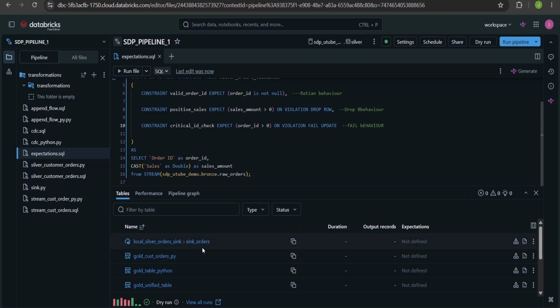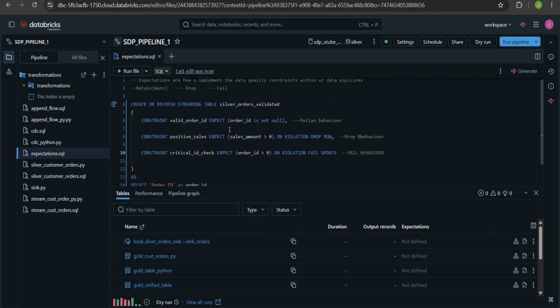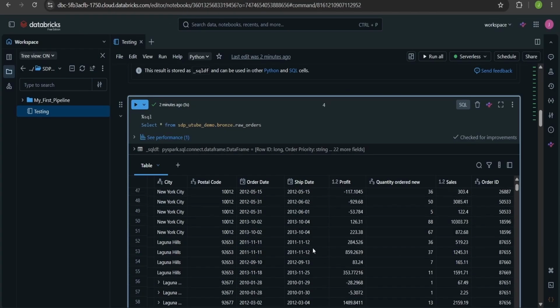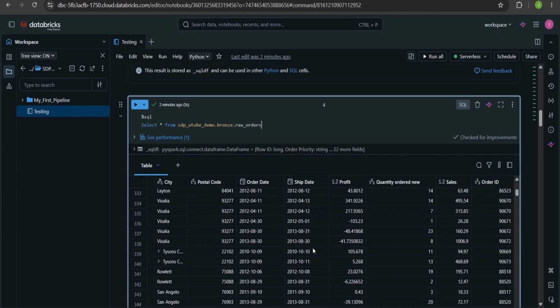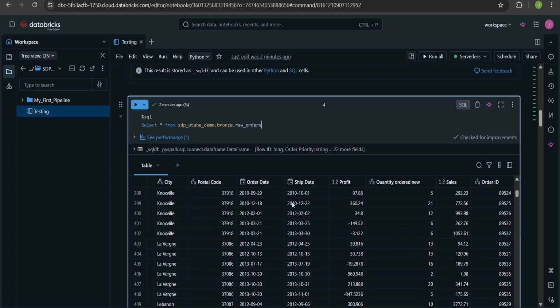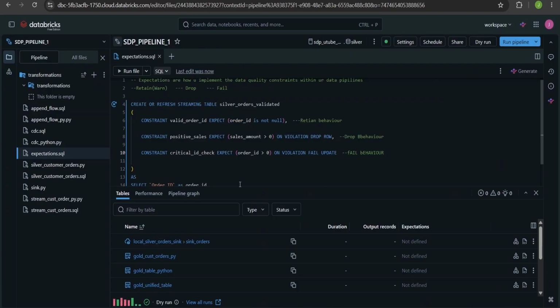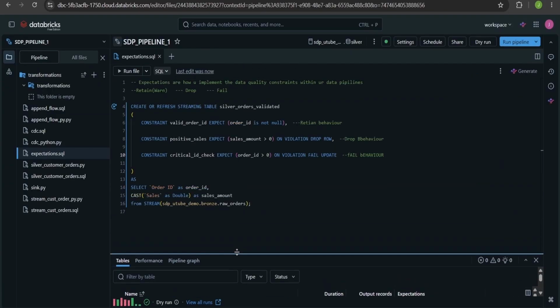And yes, this worked. As of now, I don't think I am having order ID as null and sales amount less than 0. I don't think so. So if I run this, it will run as expected, right? But I won't run this now. I will run both my expectation.sql and expectation.python.sql together. I had dry ran it. This means there is a high probability that there won't be any issues.